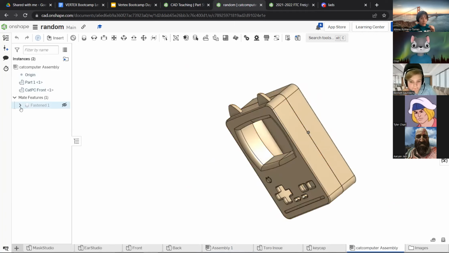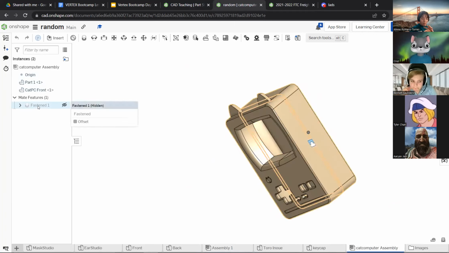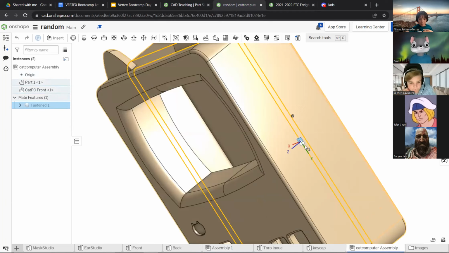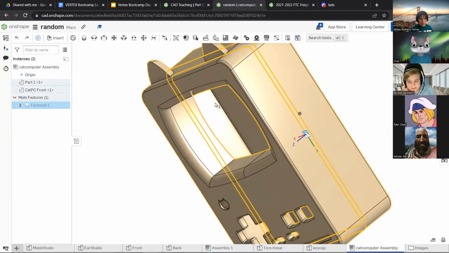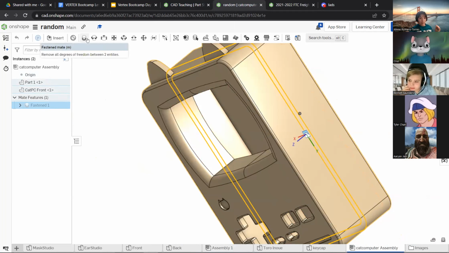Here I have something called a mate. Mates are like fasteners and they're what stick things together. This helps connect these pieces. You can see it's on this side and it connects them together. There are different types of mates. There's a fasten mate that just sticks them together, and then one if you need something to revolve. That's getting into the details.